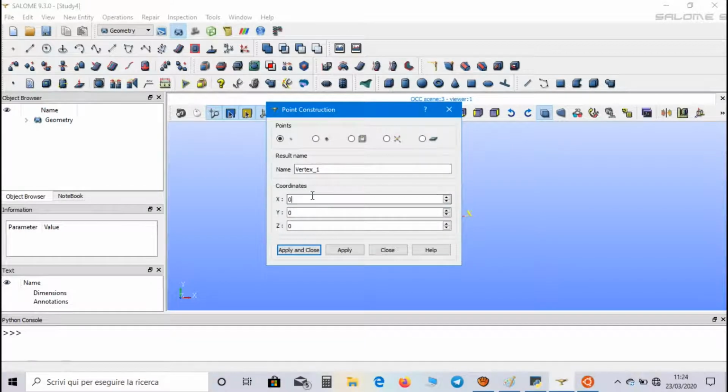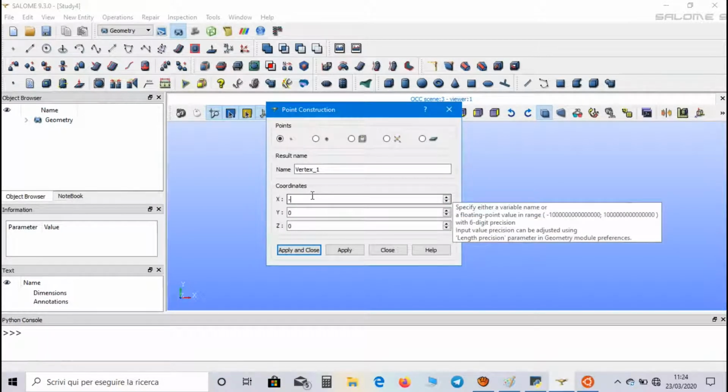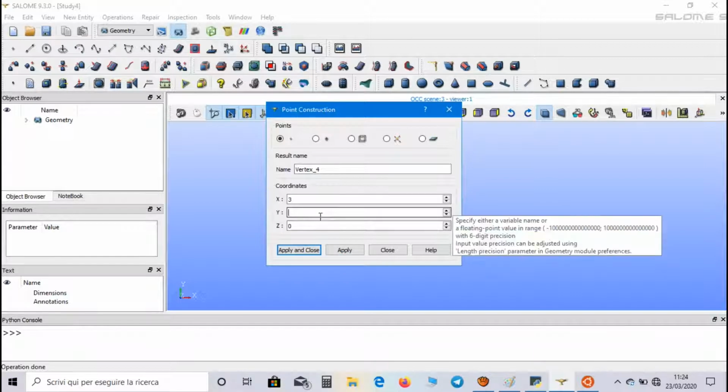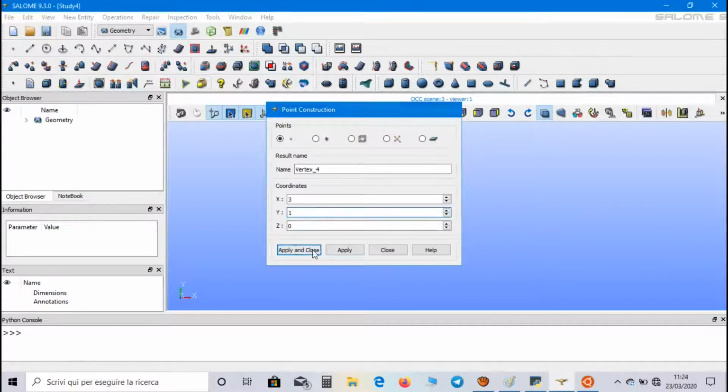The first one has as coordinates -1, 1, then -1, -1, 3, -1, and at the end 3, 1. Apply and close.